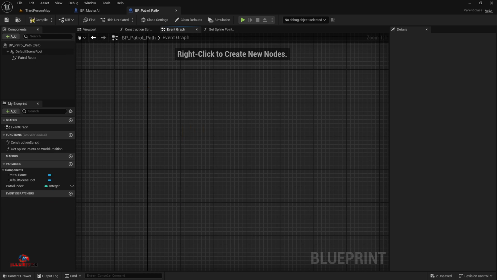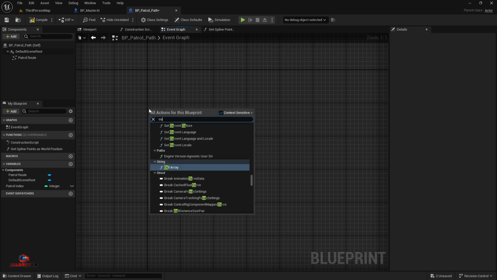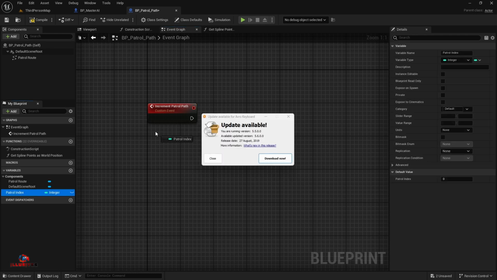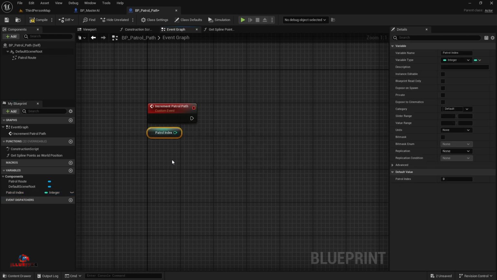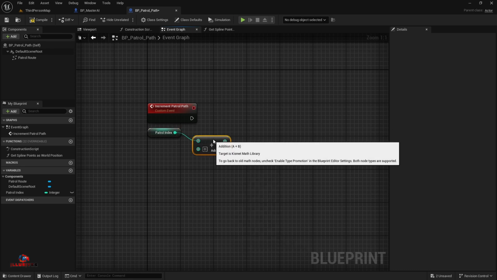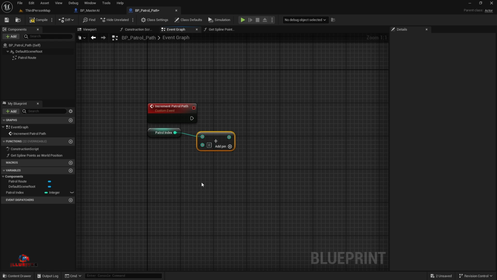So give it a name, custom increment, what to name, patrol path. Give this name, and after that drag this, sorry, drag this, and after dragging get a plus. So we need to set it to.